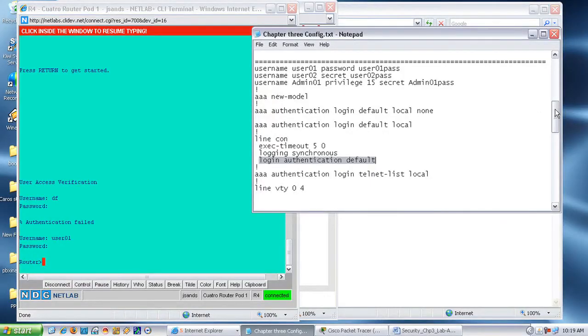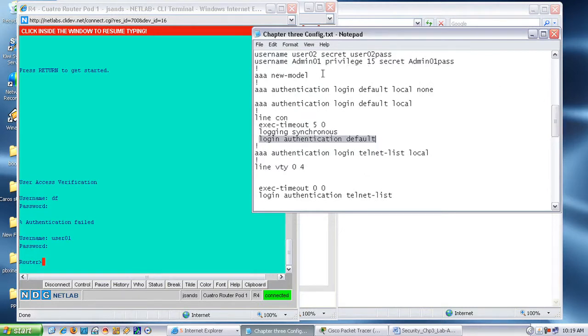Right? So we may have different rules or different sources for different lines. For example, we could create another one. So we might use AAA authentication login default local and none for the console port. So if someone has physical access to the router, we want them to authenticate, but if not, they can get in. But from remote, we definitely would not want to allow someone in without authentication.